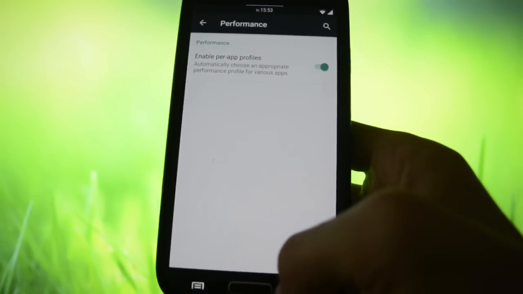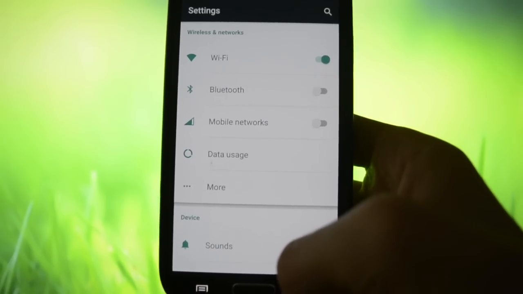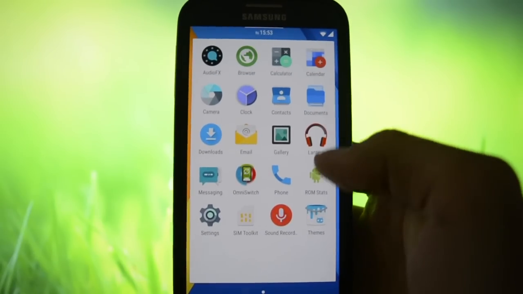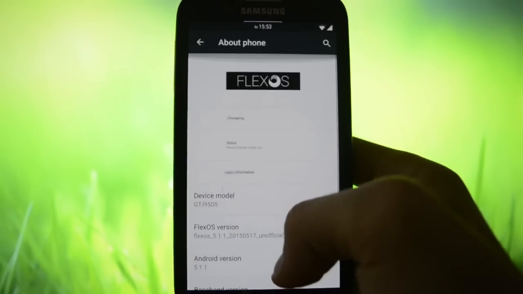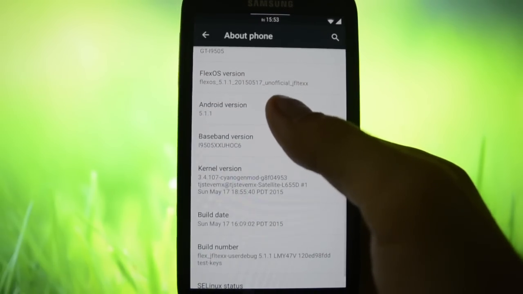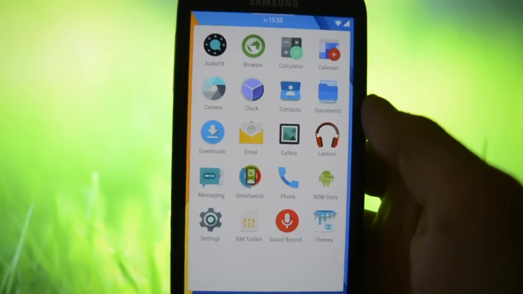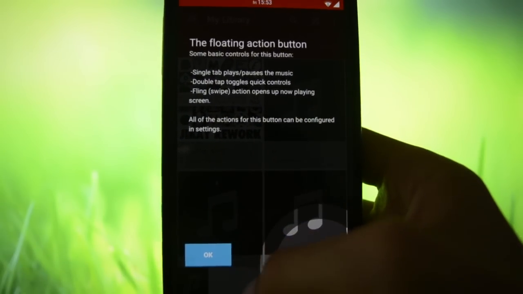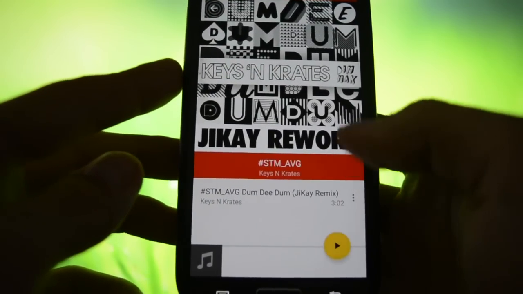Speaking of performance, as far as you can see, this phone is behaving really good. My phone running this ROM is behaving really fast because, as you may see, FlexOS 5.1.1, it's an unofficial release, but it feels and behaves like a stable one. We have Lantern. I don't know what Lantern is. I guess it's a... Yes, let's play some music and see.